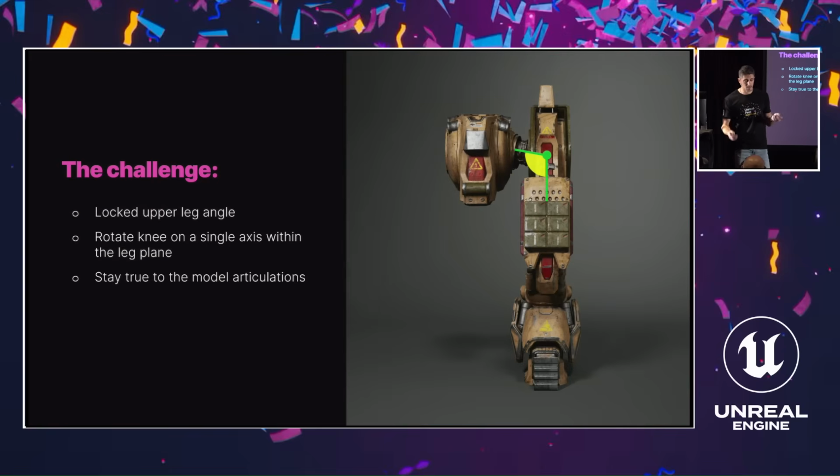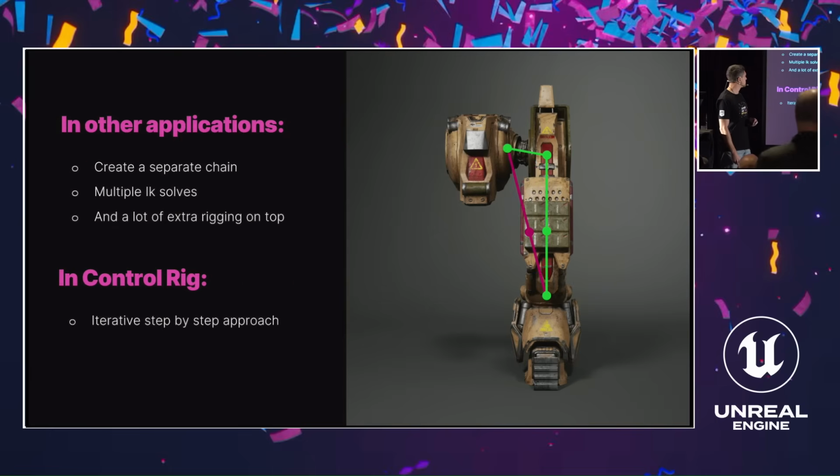Basically, we want to make sure we're not breaking the model, okay? We want to make sure that the angle between our upper leg and our ankle is locked and maintained at all times. And we want to make sure that the knee rotates in a single axis and keep the articulation nice and easy. All right, cool.